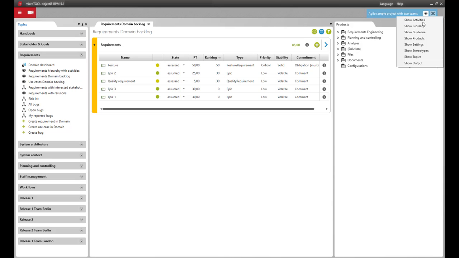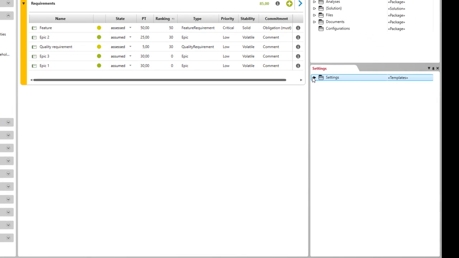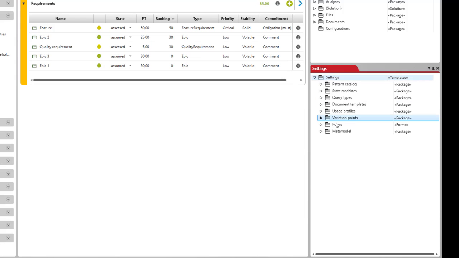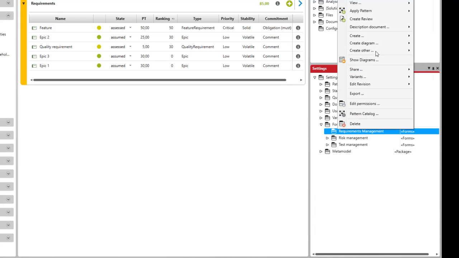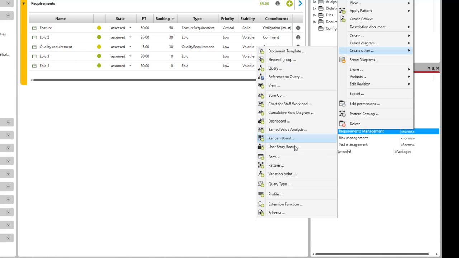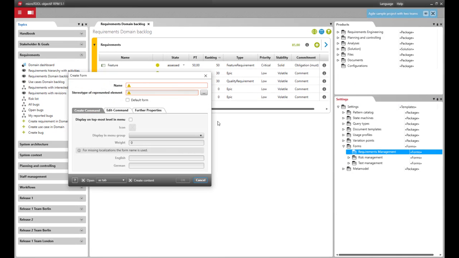Now, if we want to record acceptance criteria for requirements, we'll also need a form. I can create one under Settings. And here there's already a suitable folder called Requirements Management. I'll name the form acceptance criterion and assign the newly created artifact type acceptance criterion.